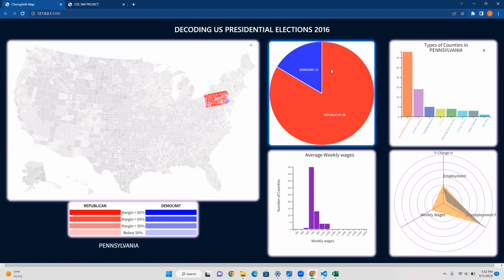The brushing works such that for each county that we have selected, we represent the data on the pie chart about the Republicans and Democrats who won in that state, the types of counties in that state, the average weekly wages in that state, and the radar plot data. This brushing will be explained in detail by my partner, Brijesh Gujar.